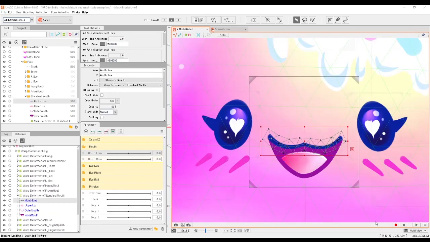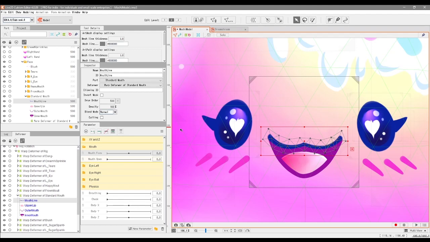Okay, so we're going to move on to making the mouth open and close. Now I want to try and keep this as simple as possible. We have 3 different kinds of mouths, but we don't have to worry about that right now. This is just simply about getting the mouth opening and closing with a standard mouth. So what we're going to do is basically do what we did before, which is make deformers of all of these pieces.